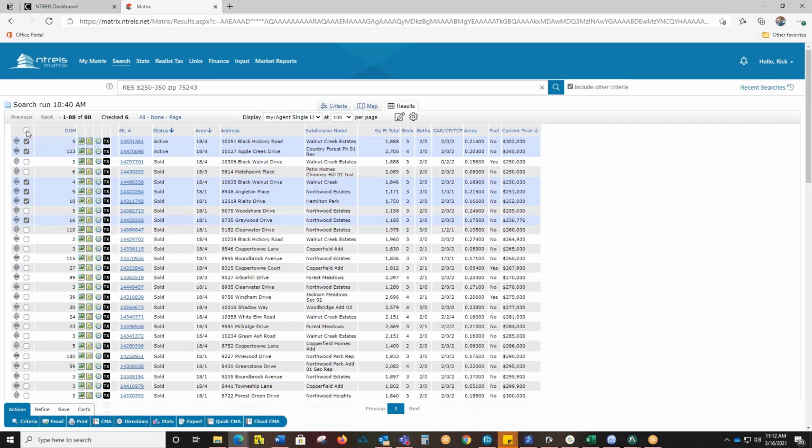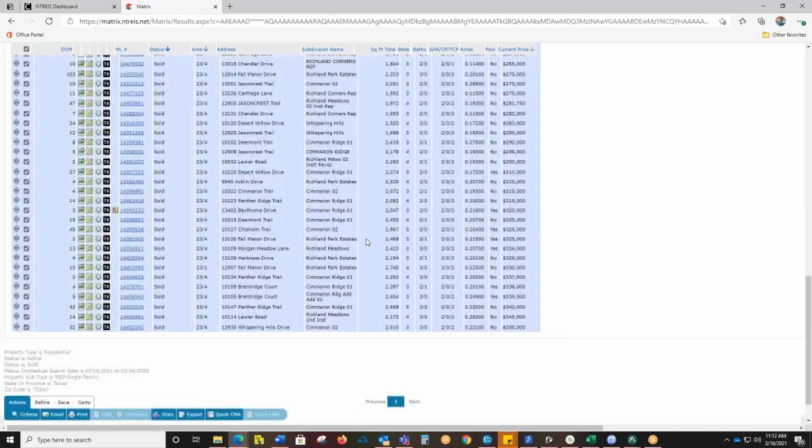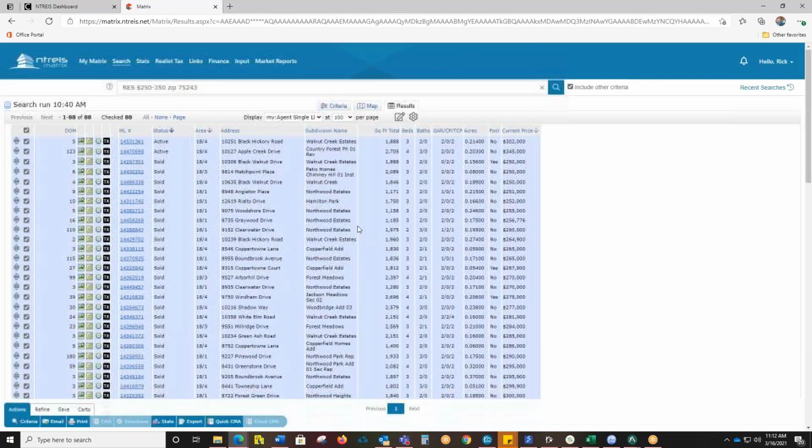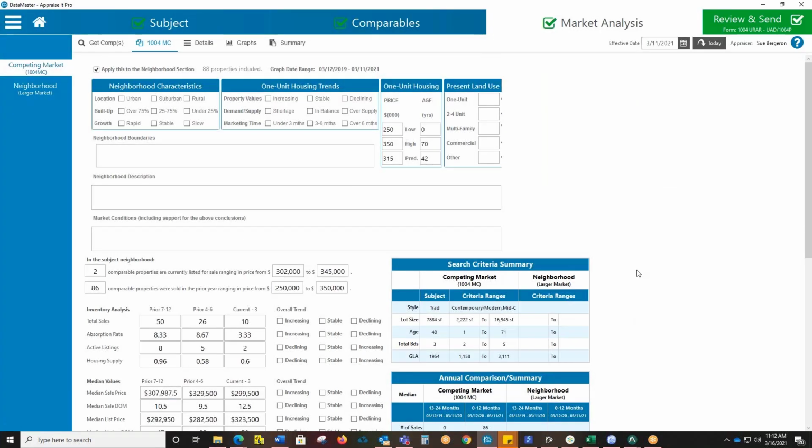So now we're going to choose all of these. Okay, so we've picked all 88 of these, and we're going to use them for our market conditions. So then we would click this export button, and DataMaster would churn and burn and bring in this data here. Now, you'll notice here, this is talking about the neighborhood that's back on page 1. So this is the 1 unit housing price and age.